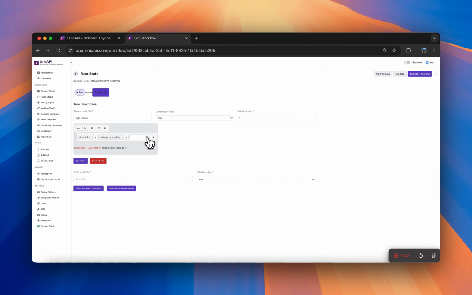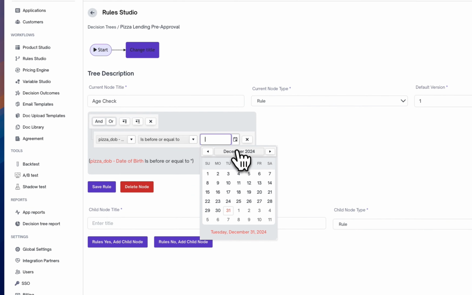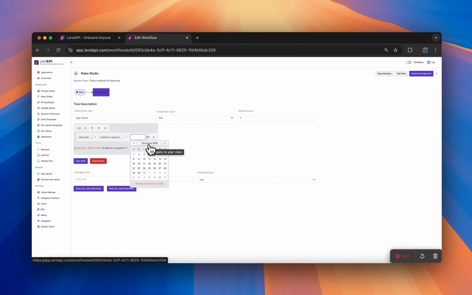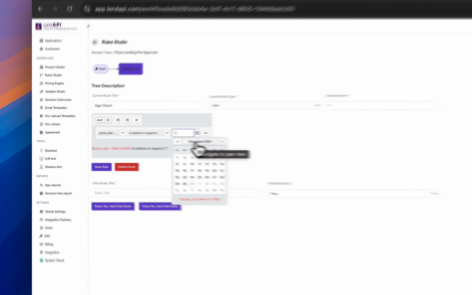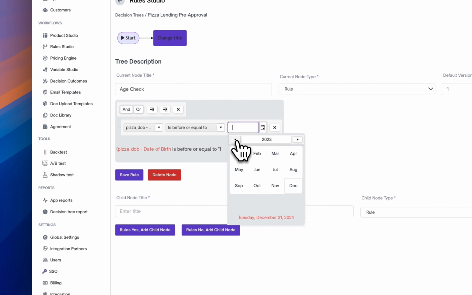So let's say that today's date is December 31st, 2024. We have to make sure that the user's birthday is no later than December 31st, 2006. So let's set that as a baseline.